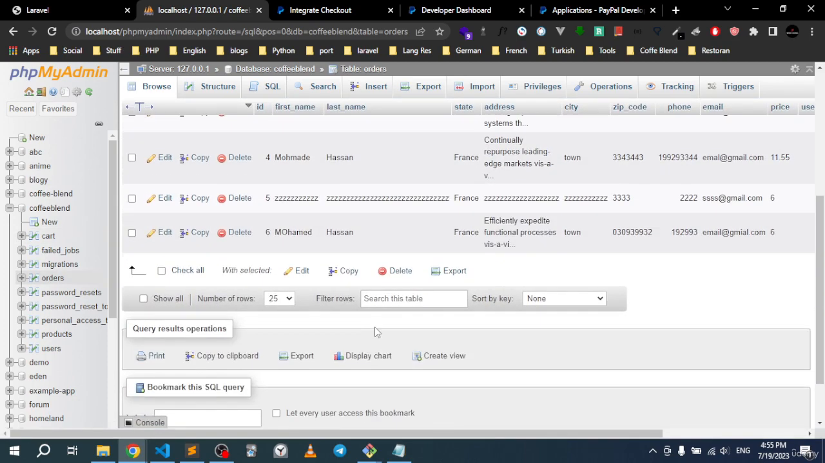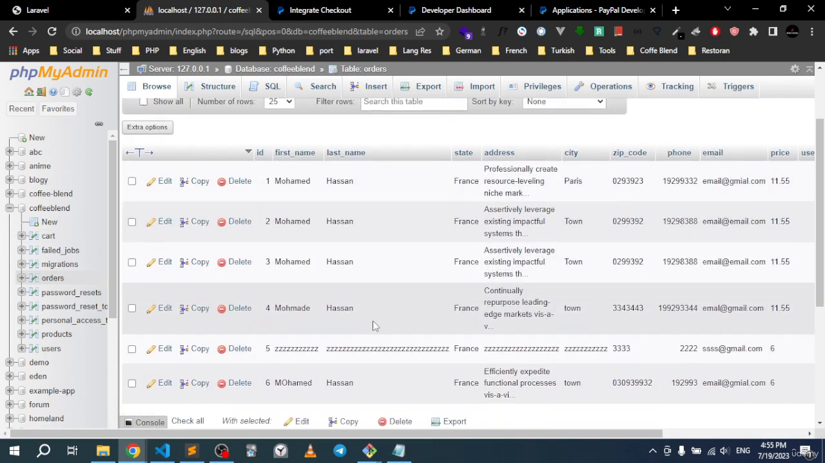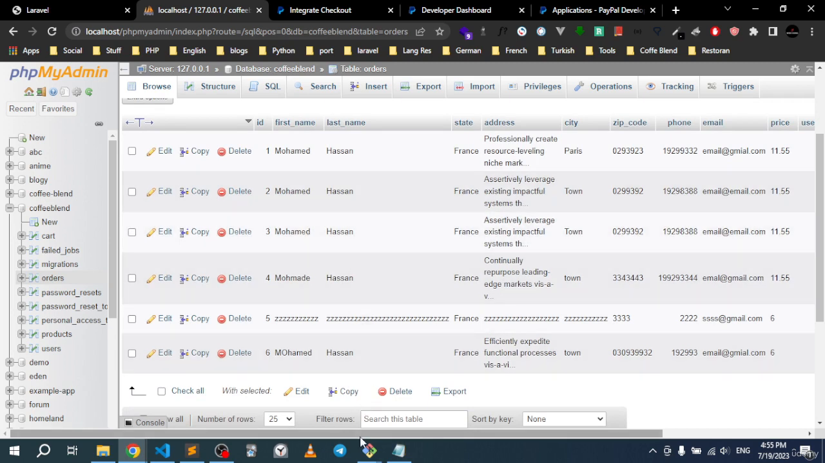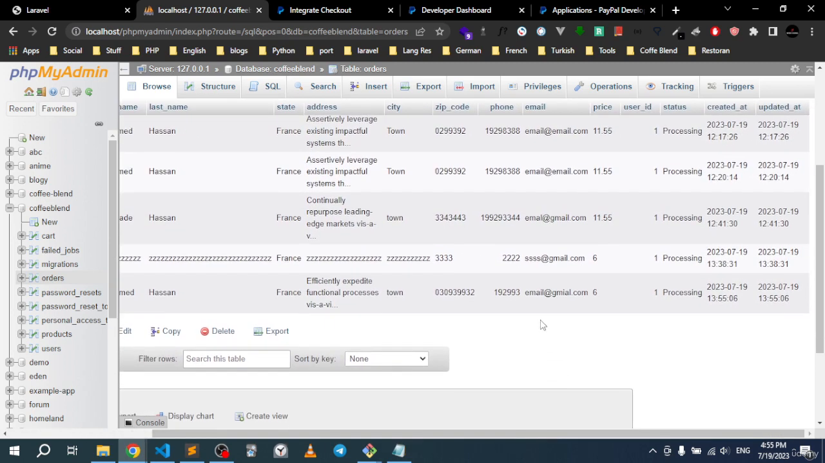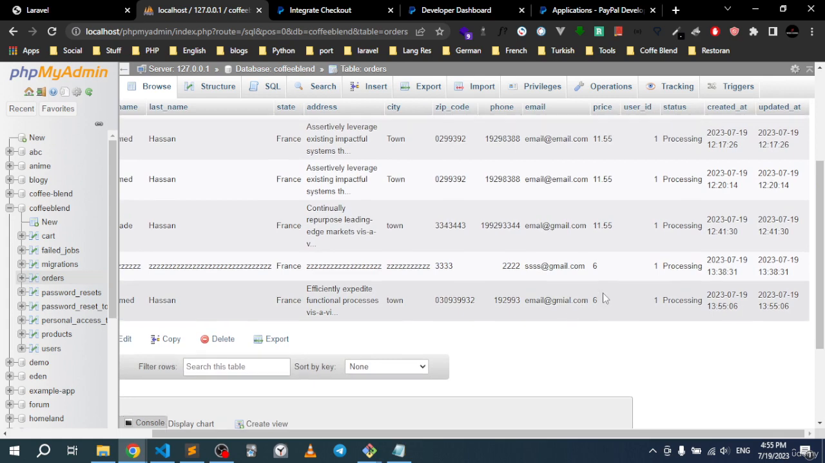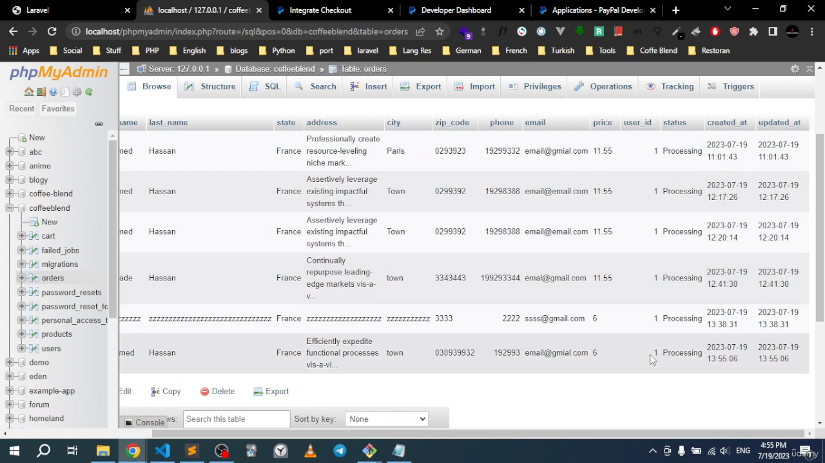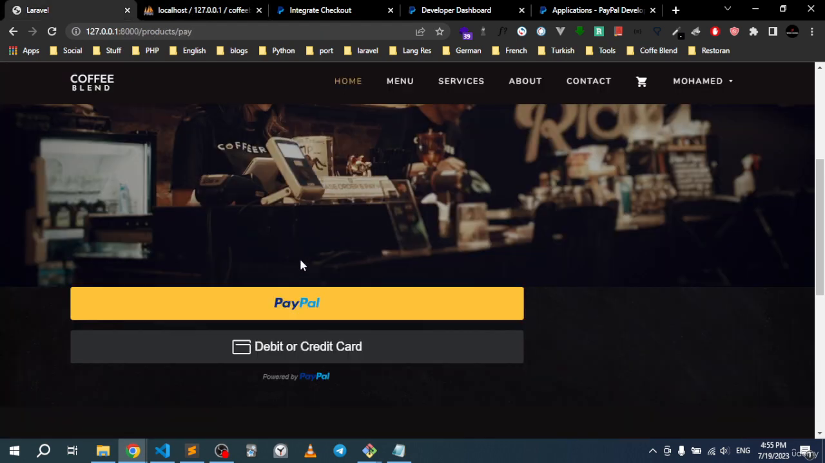All right, so let's go right there. The number of records might be different for you, because I did some orders off camera. All right, but if you look at the price, you will see that it's $6. And if you look at the status, it's processing, and the user ID is right there. So yeah, this is working perfectly.